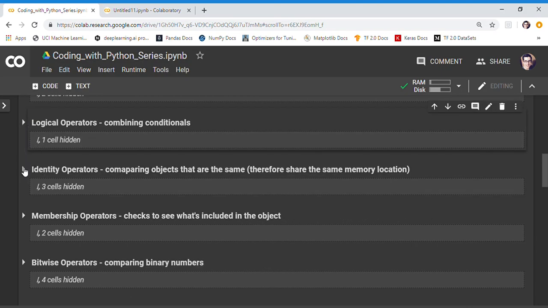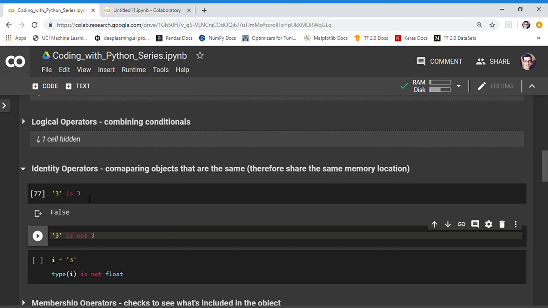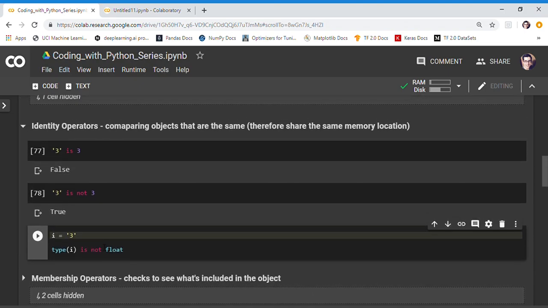So for our identity operators, what we're going to be doing is comparing objects that are the same. So these are our operators right here. Is, is not. And so it's just, if the string 3 is the integer 3, that's going to be false, because this is a string, this is an integer. And then if we include the identity operator is not, and we have something like string 3 is not integer 3, that's going to be true.